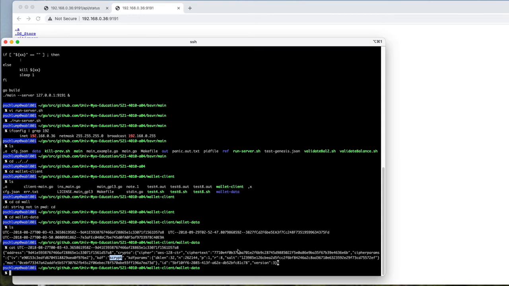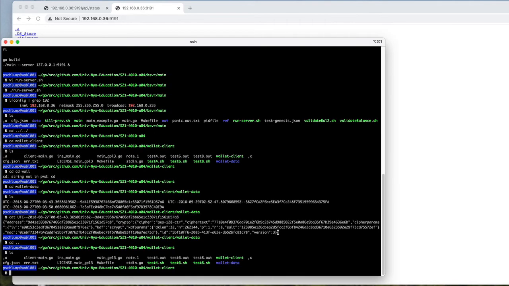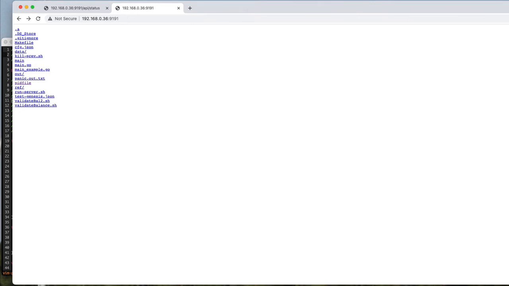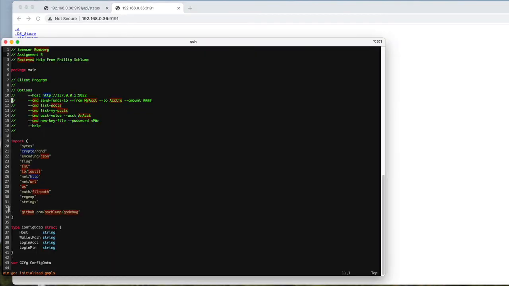Now you'll notice that I have this directory I'm in that says wallet client. And if you go looking in here at client main, you'll see that it has options and different things that you can do. Now, the browser over here is a general purpose client for lots of sites, and we probably all use it for something. This is a specialized client that we're building that interacts with just our network. So it interacts using the command line, and it has a series of options. One of those is the command send funds to, or list accounts.